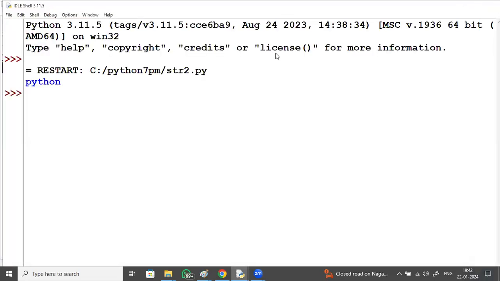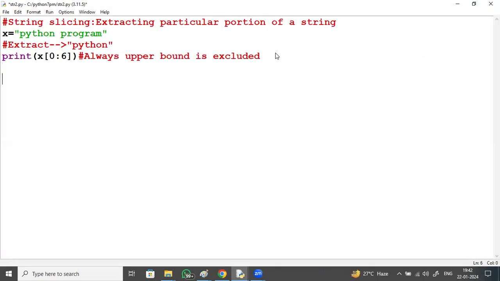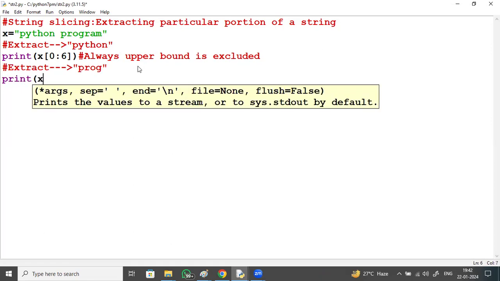It's an index. Even the space also will take one index. Now try to extract the middle portion of the string. Extract PROG, right? Only these 4 characters. Extract the middle portion of the string. Everyone try to respond. Print X.